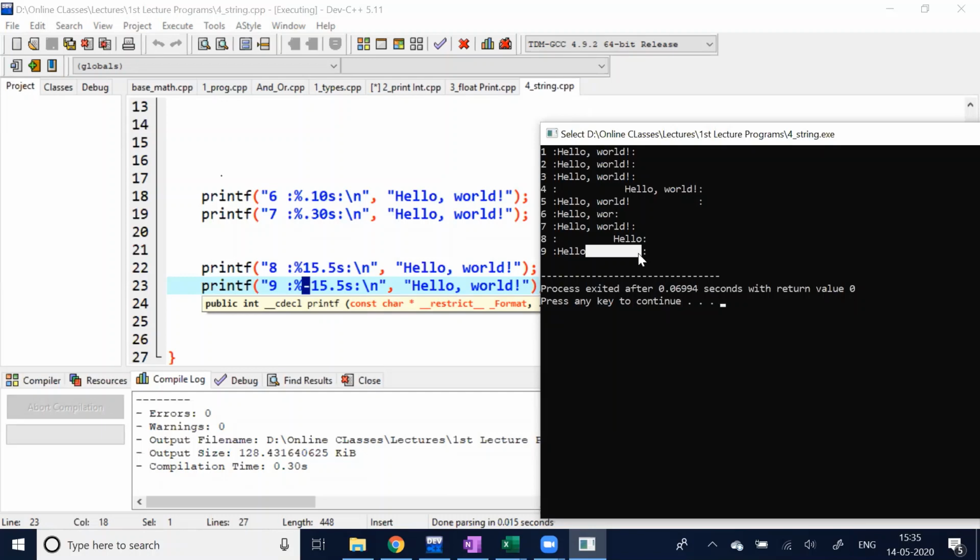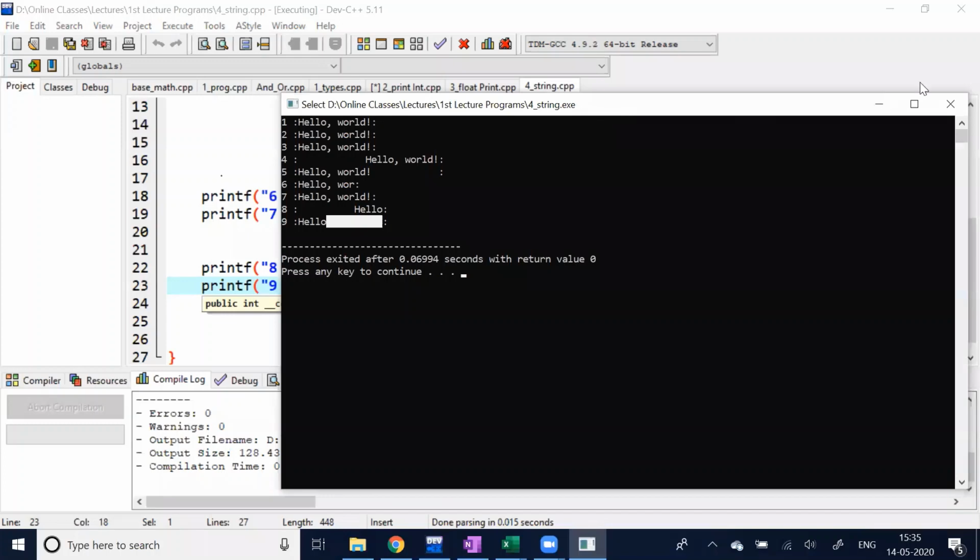Fine. So that's all for printing statements, print formatting, which has been asked in many companies in many written tests.